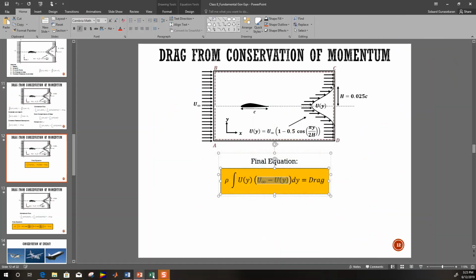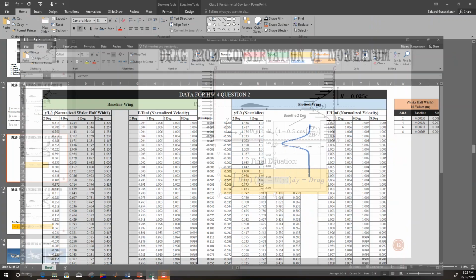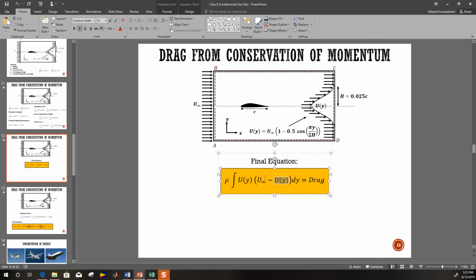Now all I have to do is multiply it with u infinity again. So I'm going to create another column, take this and multiply that with this column again, right? Because that's my u by u infinity. Now I have everything in here. I just have to integrate this. That's all I have to do to get the drag, right? And then we'll multiply by density, of course, but you get the idea.